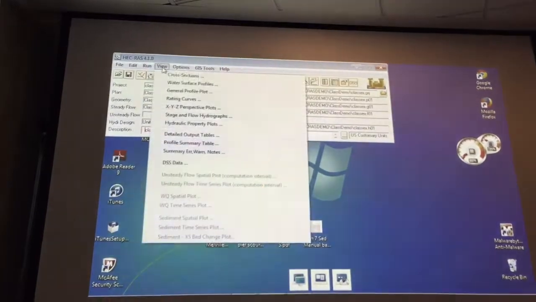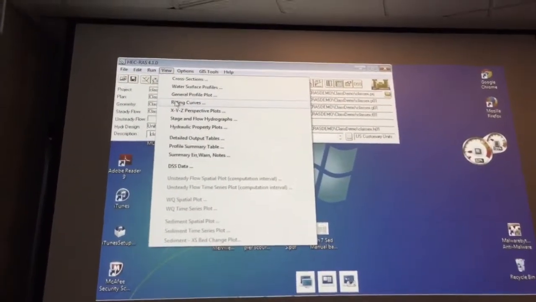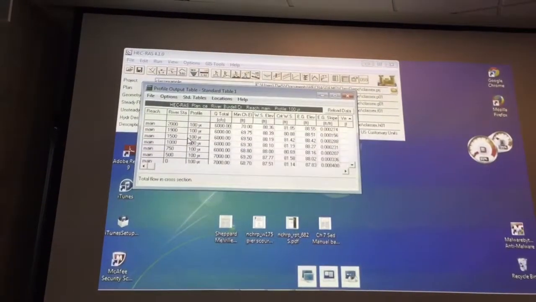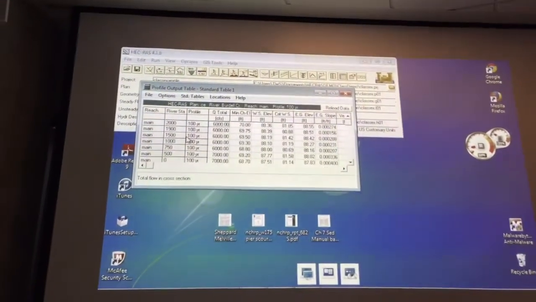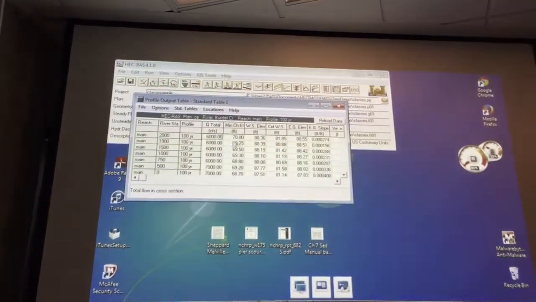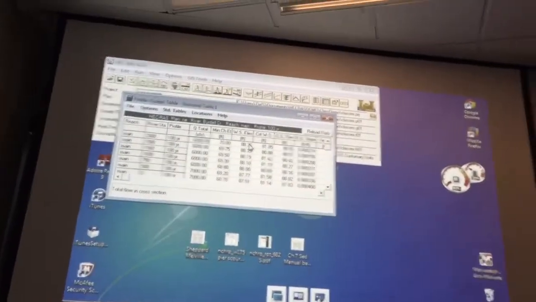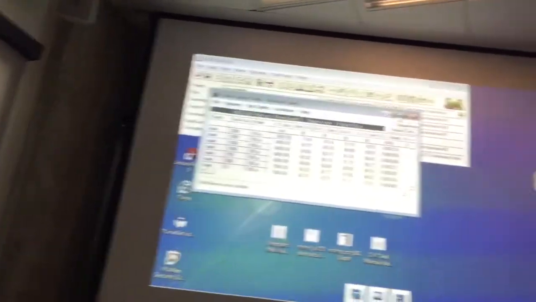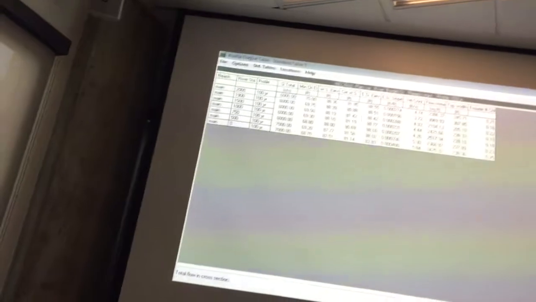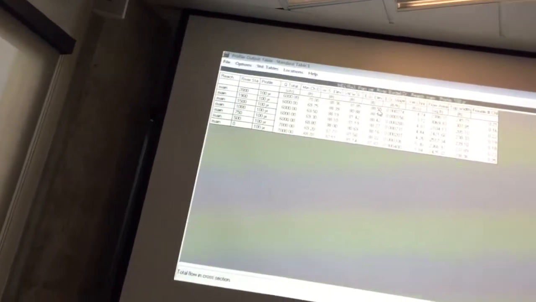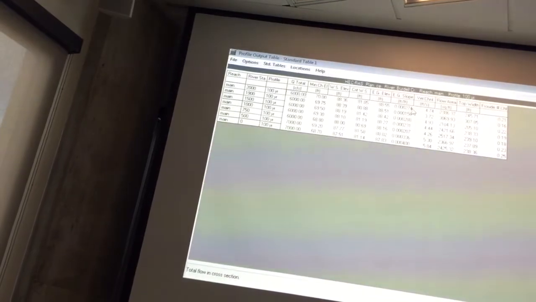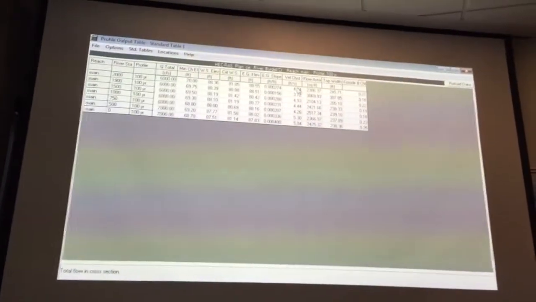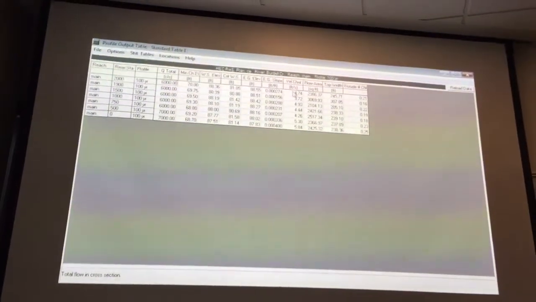Now, the other useful one is the profile summary table. And I like this one because you can see the actual computation of the water surface profile. So here you are at the upstream end, and here are the water surface elevations, the critical values. Let's blow this up. There's the critical water surface elevation, energy grade line slope. Notice that's the value that I put in right there. And there's how the velocities change through numbers and so on.